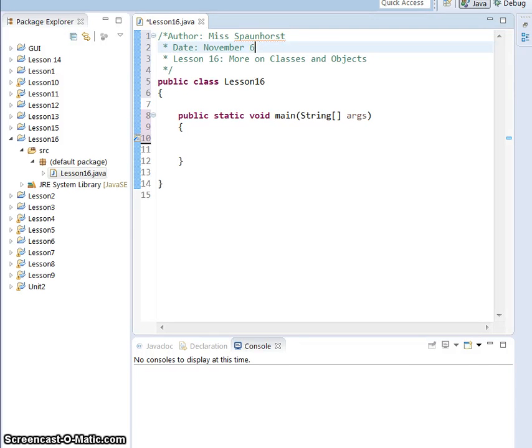Hey guys, welcome to lesson 16 where we're going to be talking more about classes and objects, so we're kind of expanding on what we learned in lesson 15. So hopefully after today you'll have a better grasp of what we're trying to do with classes and objects.